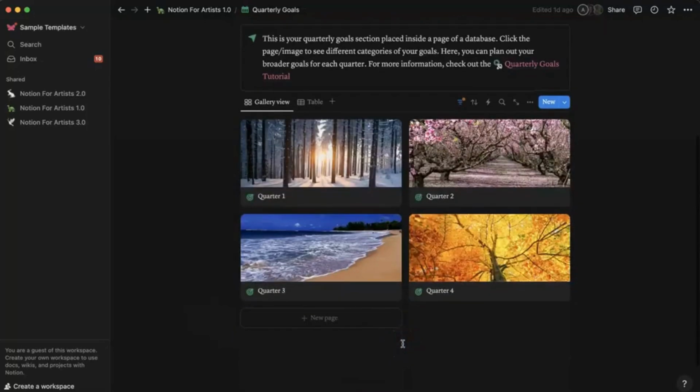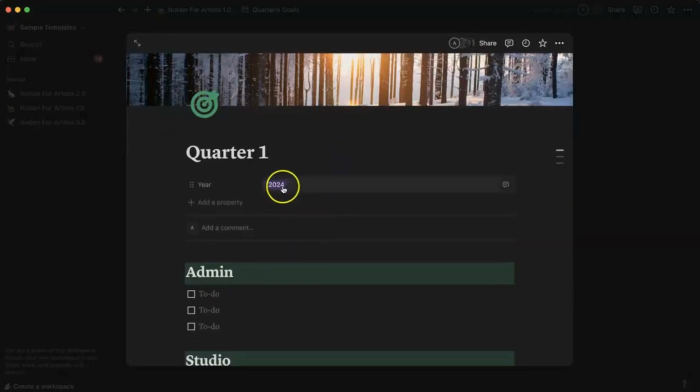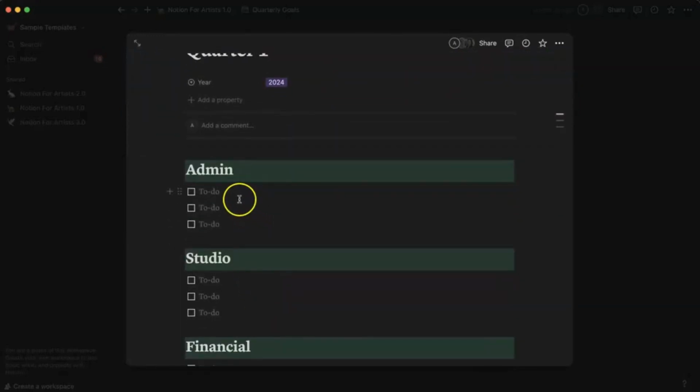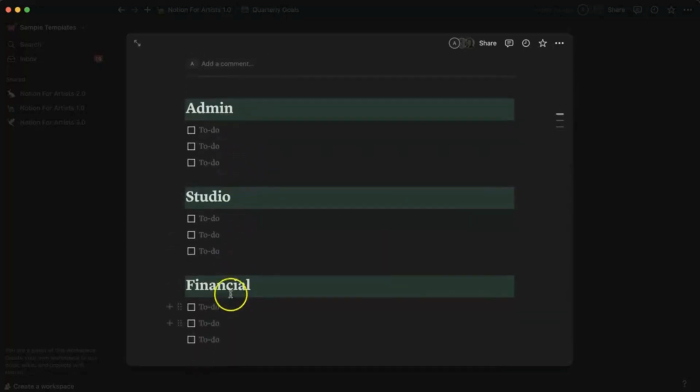So quarter goals are pretty straightforward. You click on a quarter, it opens up a card, you make sure it's the right year, and then write down your goals from administration for that quarter, studio, and finances. So this is where you start taking a look at stuff that's a little bit medium term instead of short term like in a month.